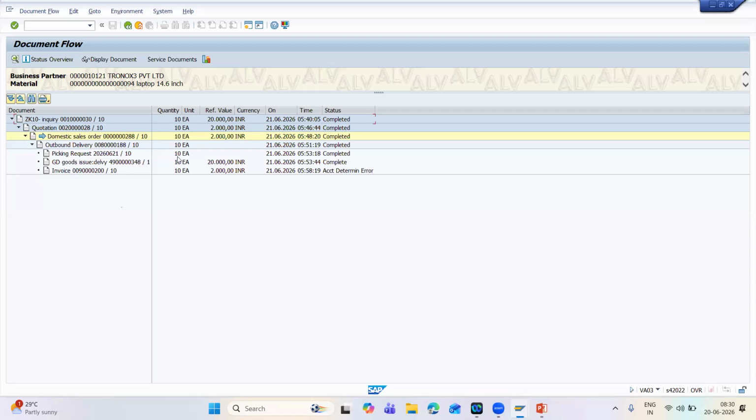And you can see what quantity we delivered and what the price is. See here, the inquiry, quotation, and the values, and the currency, INR currency, you can see it. And when it was created and the exact time, everything is captured in this screen. And the status also you can see. It's completed. All the things are completed. At the backend, an account determination error is there. That is fine, no issue.